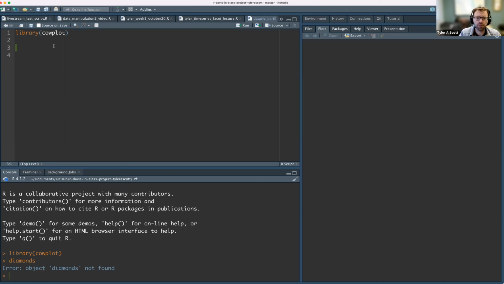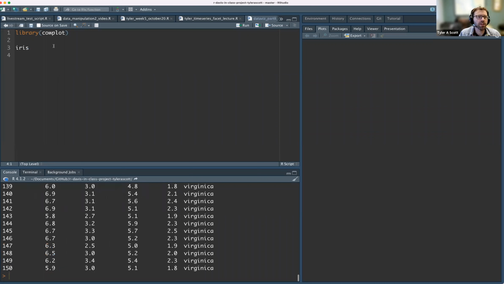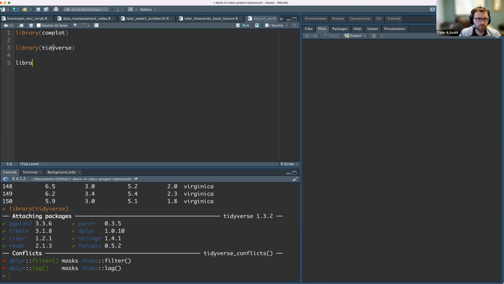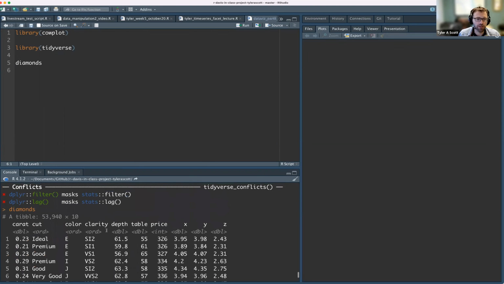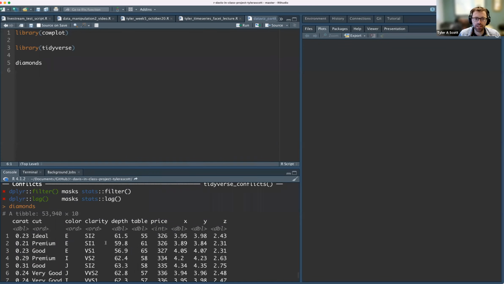Oh, it's a tidyverse data set. Let me check. Maybe iris. That's okay. Iris is base R, and I'm betting if we load tidyverse and we type diamonds, oh yeah, there's a tibble of diamond data. All right, so load the tidyverse package as well if you haven't already, and then type diamonds into the console and observe what happens. You should have an object that is about 53,000 rows long and 10 columns wide.